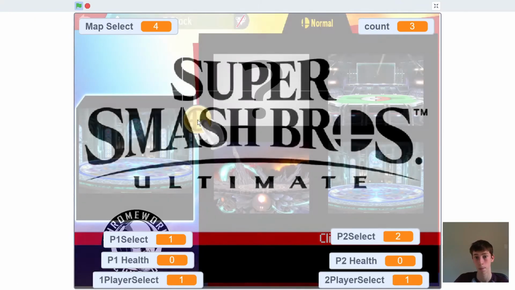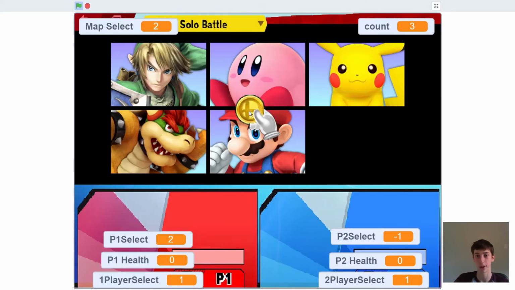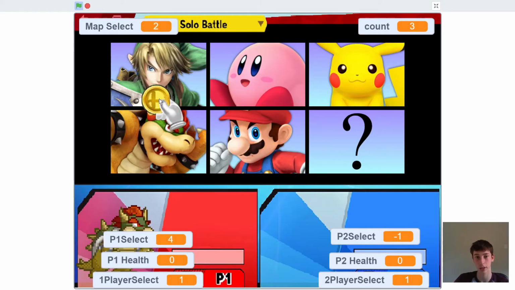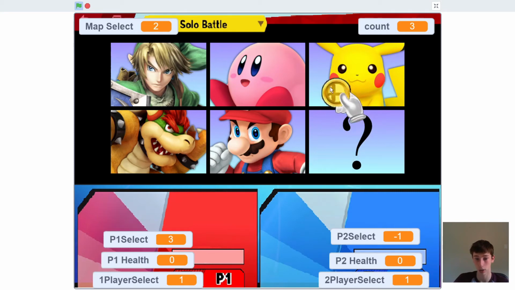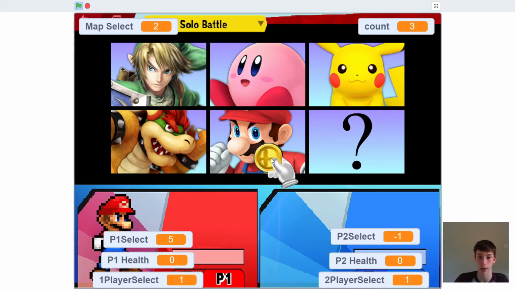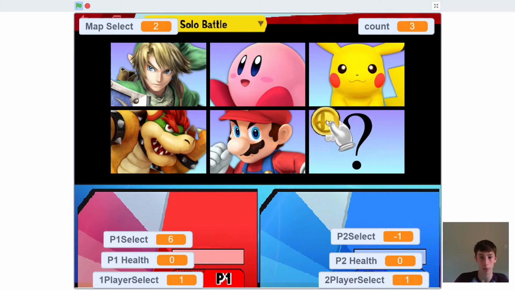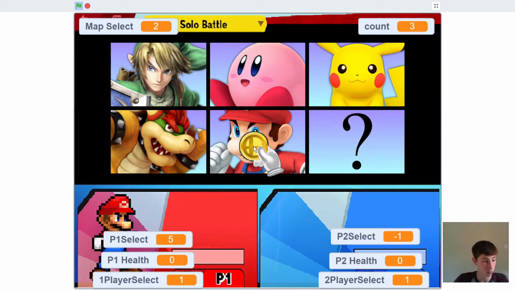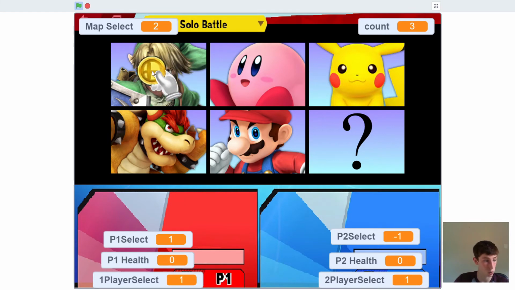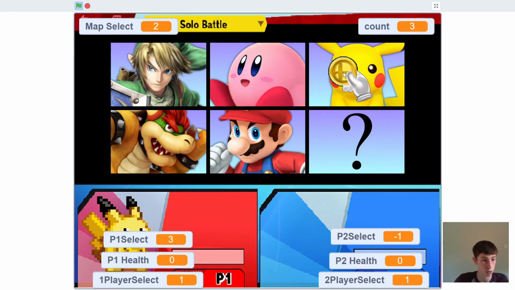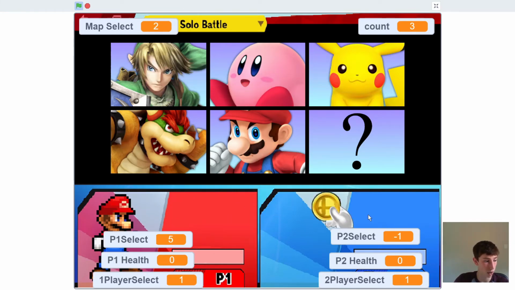Click there. There we go. Here we go. We have all of our characters working like here. Now, of course, it's not going to work right now. Or player 1 select is working actually because we're using the chip. But we won't be able to do player 2 select because we haven't got the hand working. But you can see here, if we're touching the chip, it's going to go here. Link is 1, Kirby's 2, Pikachu's 3, Bowser's 4, Mario 5, and then Random is 6.